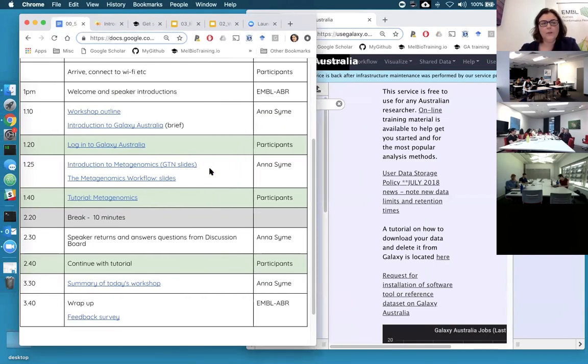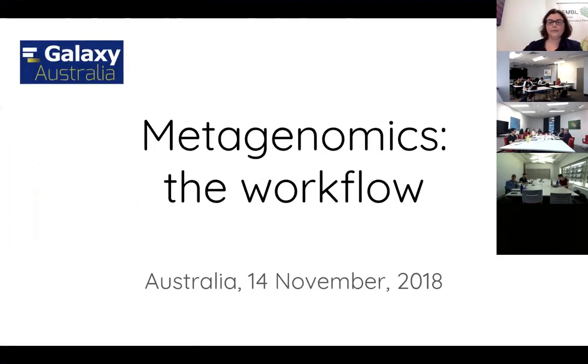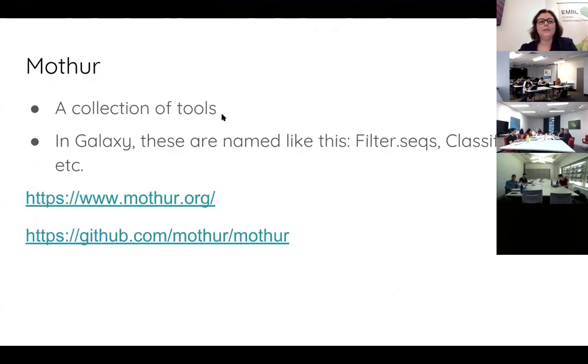So that's a very brief overview of metagenomics, but I also want to go into some detail about the workflow that we're using today. So I have another set of slides. Today we're using the collection of tools called Mothur, and in Galaxy each of these tools has a name, and so you'll hear me talk about tools like filter.seqs or classify.otu, and they're the individual tools in that suite of tools. There are some links here to more information about Mothur, and if you are using Mothur in a research sense, obviously you'll want to know more about what each of the tools are doing, and Mothur has a really nice wiki page and a lot of information about each of the tools, so I highly recommend looking at those links.